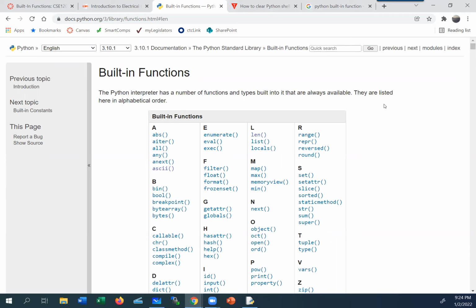I just wanted to give you a heads up that that type of thing is available if you're interested and want to continue learning and moving forward with Python.